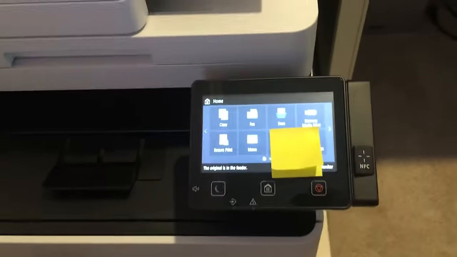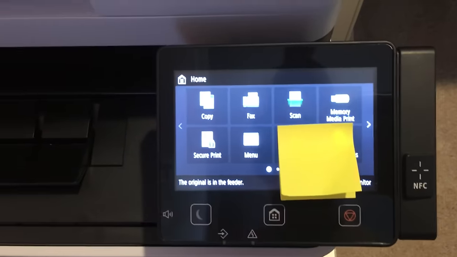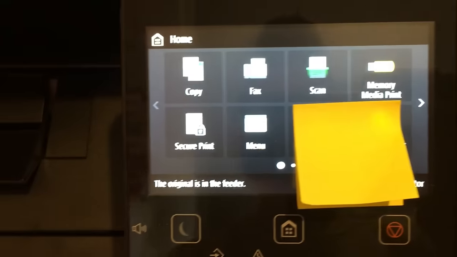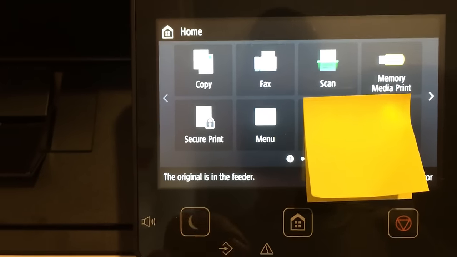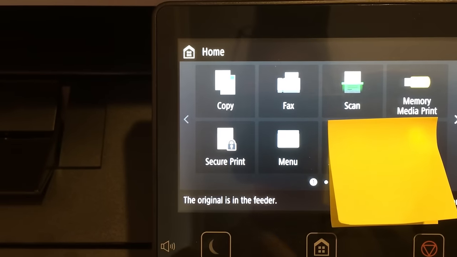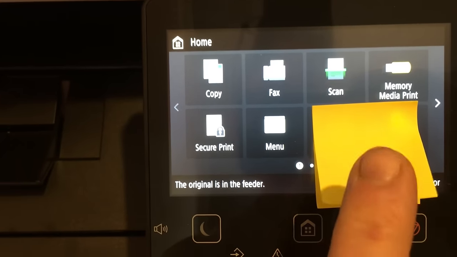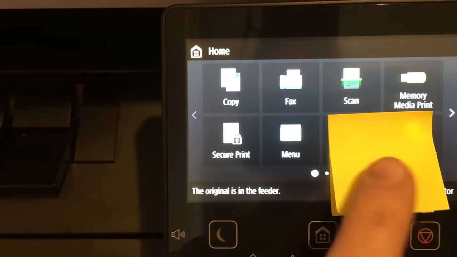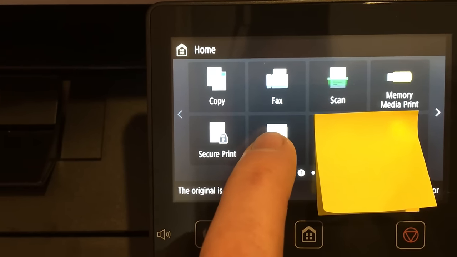The first thing you're going to want to do to set up your scan to email is find your IP address for your printer. There's several different ways to go about that, but getting it right off the printer is probably the easiest, but it's not very intuitive, so let me show you how to do it. I've got some sticky notes right here just to cover up my IP address when we get to that point, but you get the idea here.